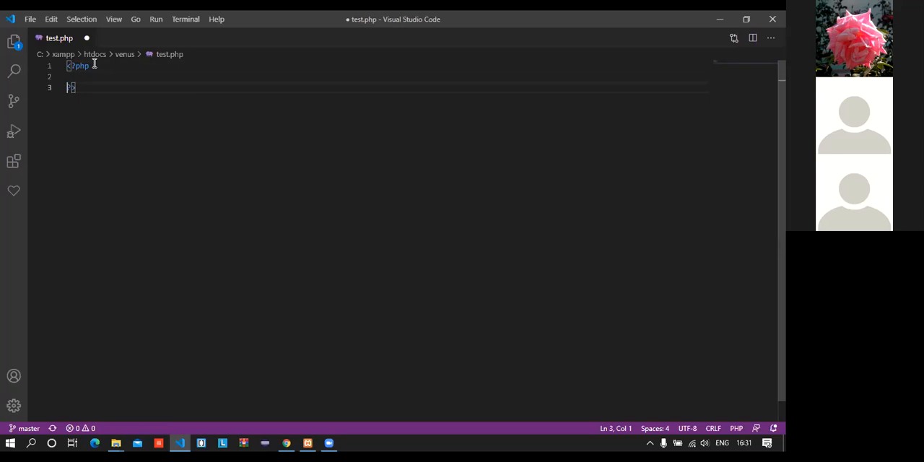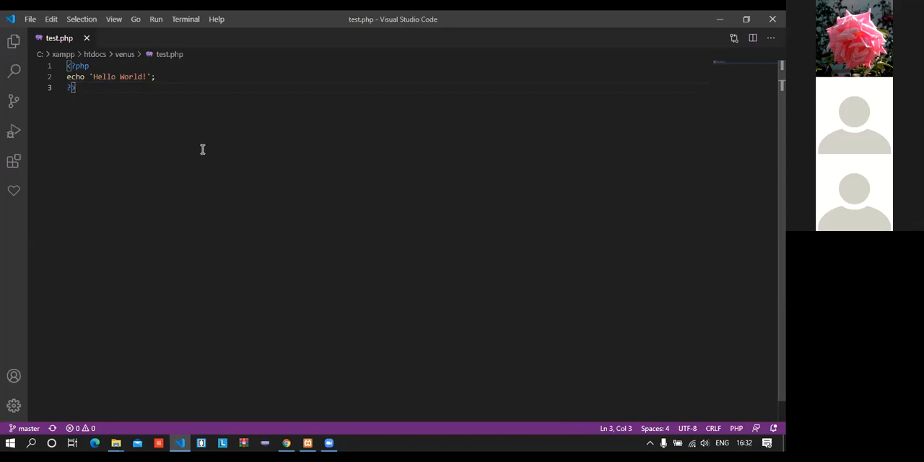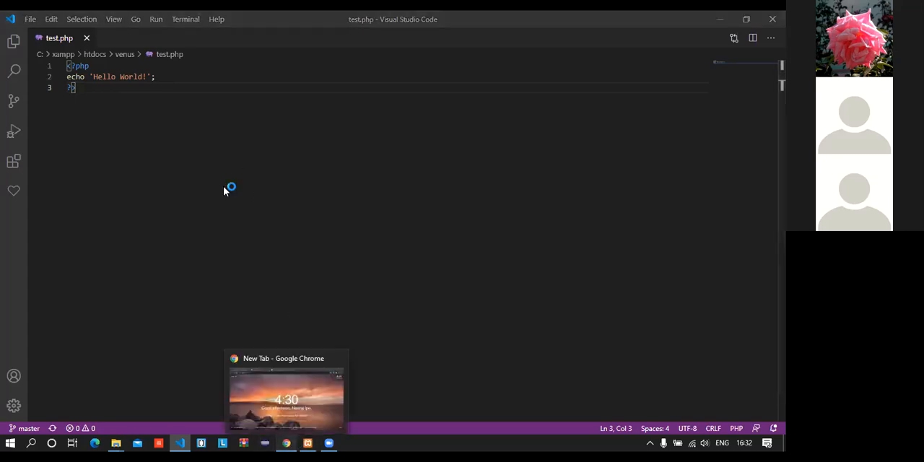If you go ahead and print here with echo and say hello world, we're not going to be doing hello world programs, this is just for the sake of demonstration. Let's see if this works. Earlier, when I opened it, it just came out as plain text, so let's see how this comes out.